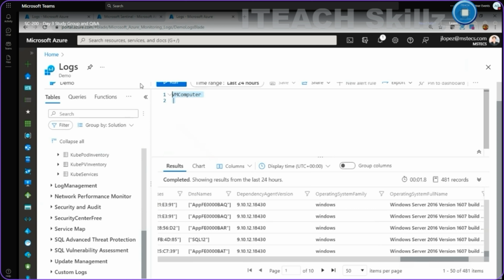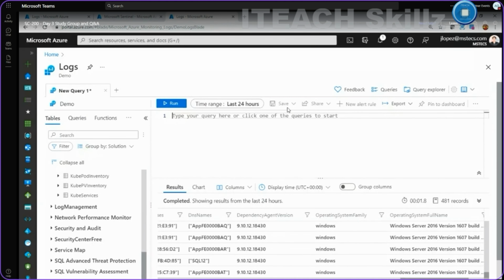That is one option. Now, if I do have write permissions, which is not the case for this one, by writing and looking at the result from my queries, I can save this query to my private repository. I can share with others. I can create an alert rule based on this output. I can export this information to a CSV, all columns or display columns, open it in Excel or export to Power BI.